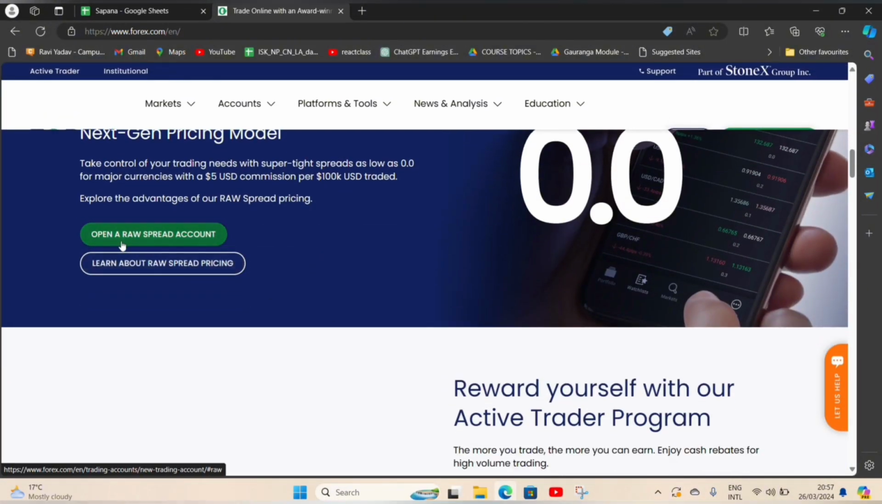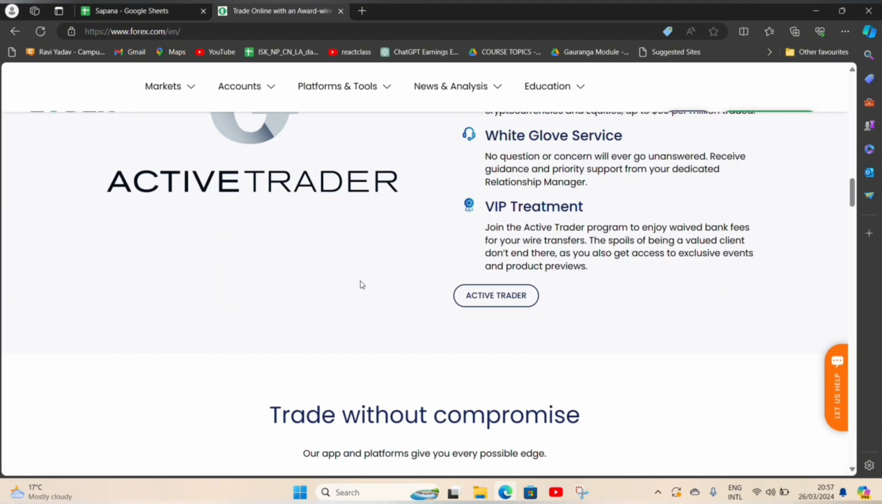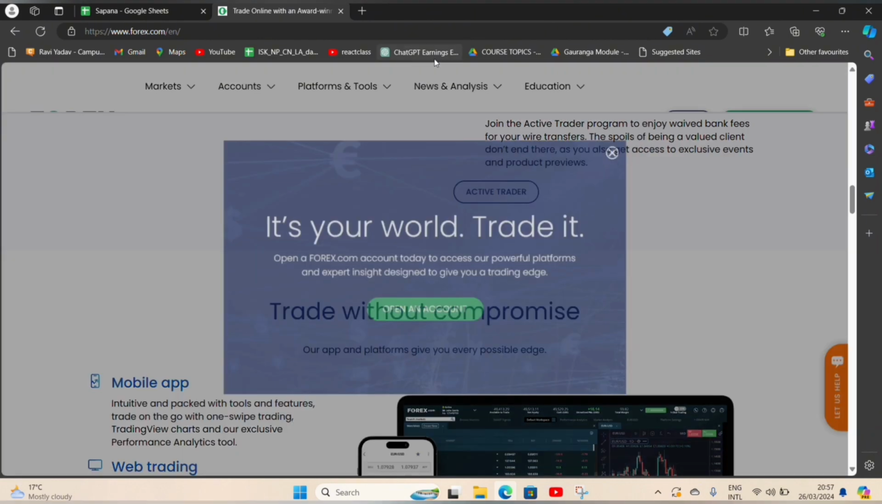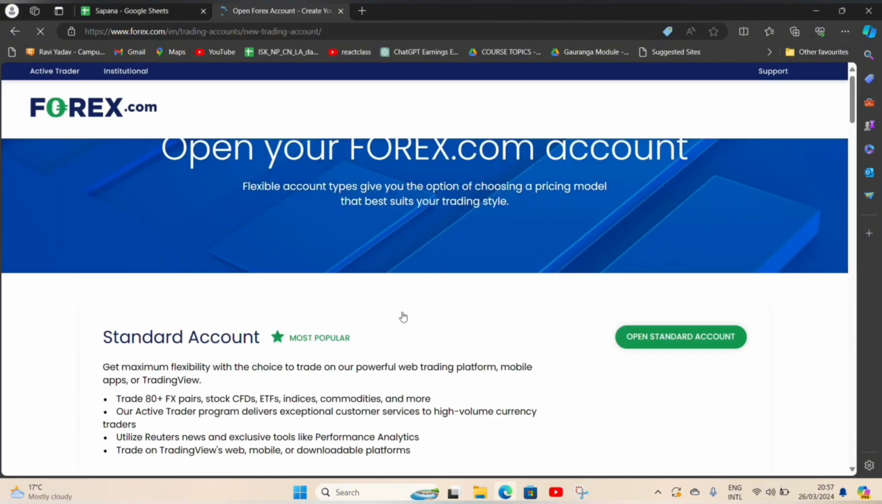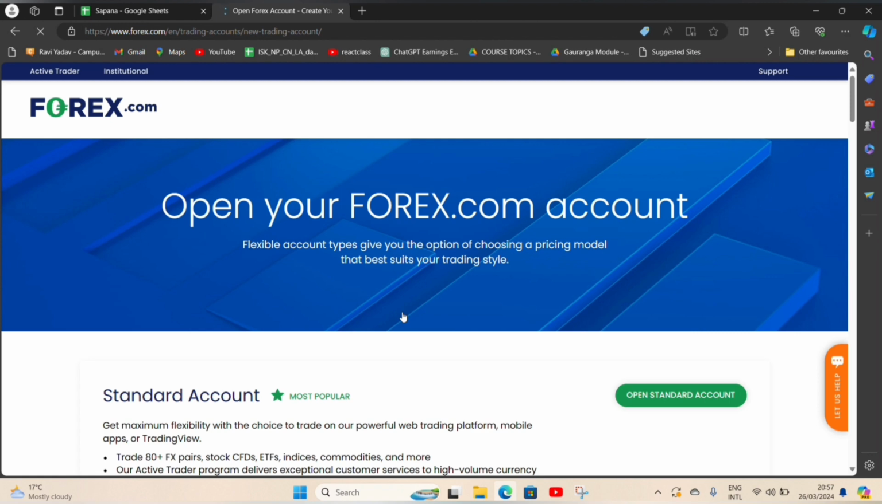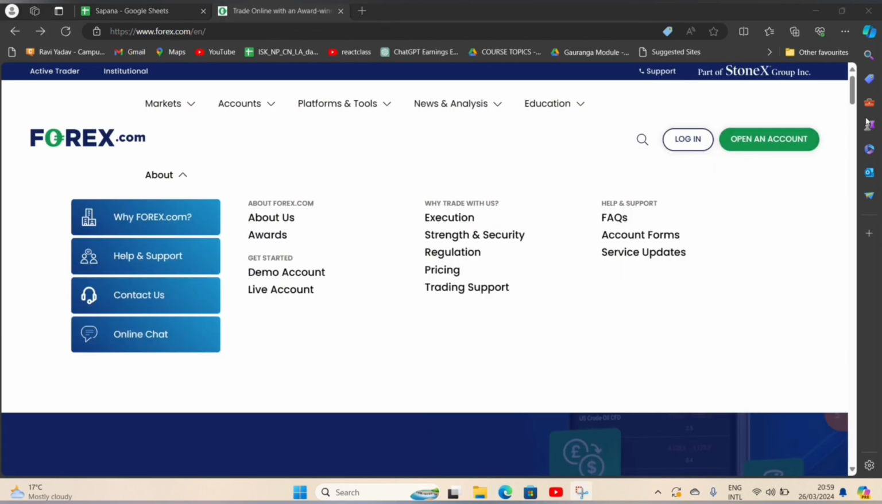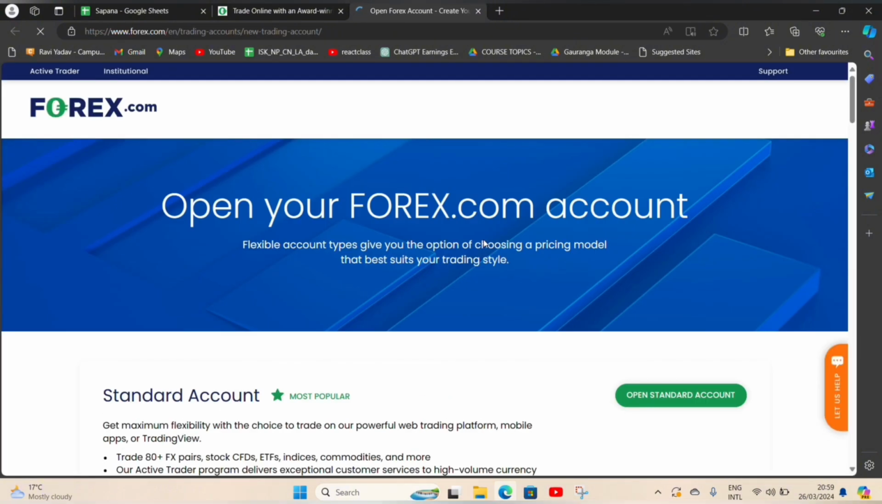So here you'll get the option to open a spread account. In this way you'll get various options. So for now, let's click on open an account. Scroll down and now you'll see the open an account option again. Tap on it. It will navigate you to this interface.